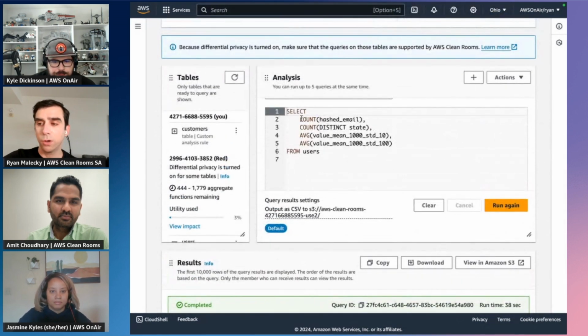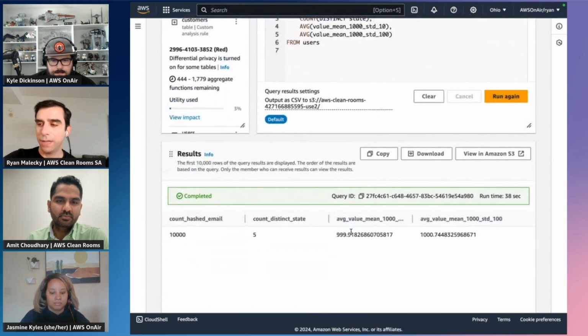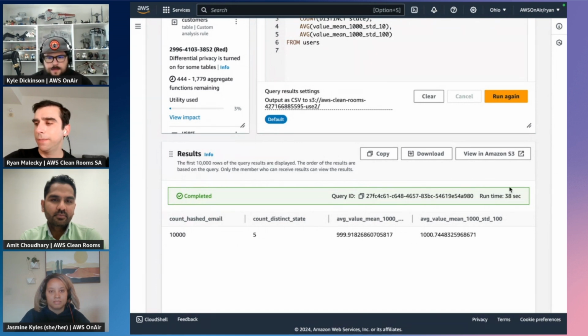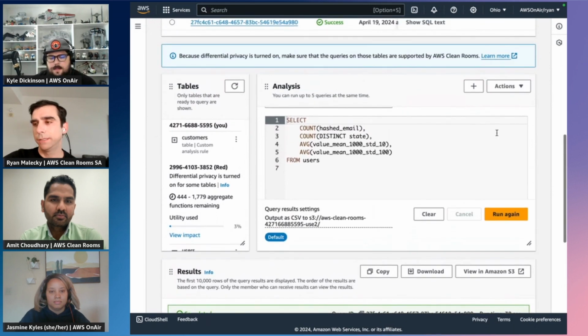So if I just run a query on this table, I have email, a state, and then I have a couple different columns that both have an average of 1,000. So when I do a count, I can see there's 10,000 emails in this data set. When I look at these averages, I can see they're right about 1,000. Yep. This is the data set we're looking at, the table without differential privacy.